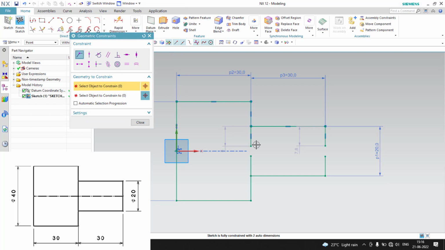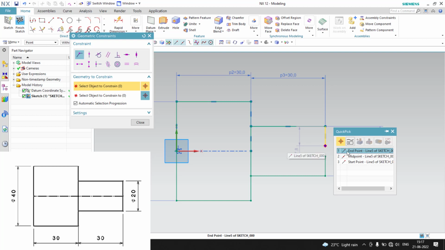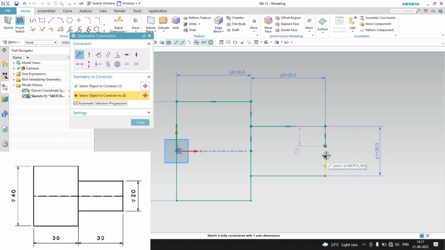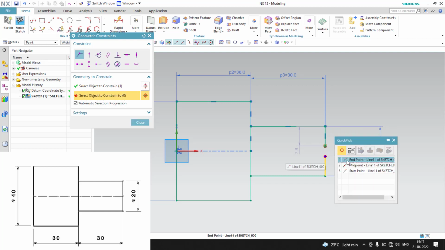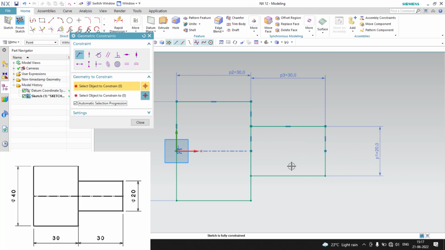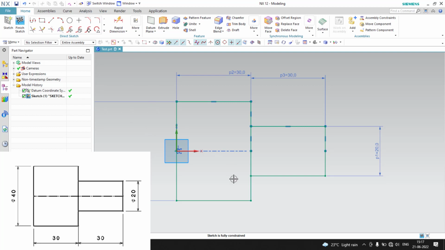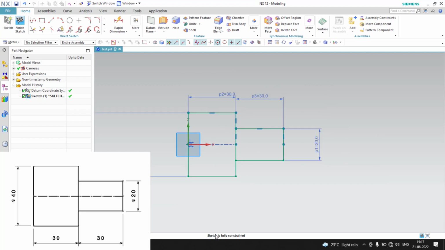From here, coincident is active. Just select this point, and next one is this. Same thing for this. This automatic selection will help you to deal with the constraints automatically. You don't need to specify it. Software will just take which exact constraint is needed. Okay, yeah. So this is how you can deal with this. You can see at the bottom in status it shows a sketch is fully defined, that is fully constrained.